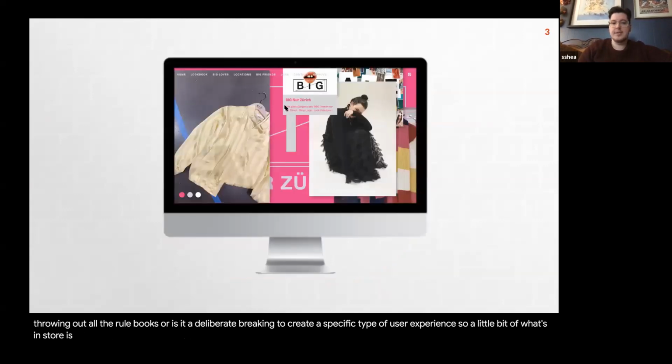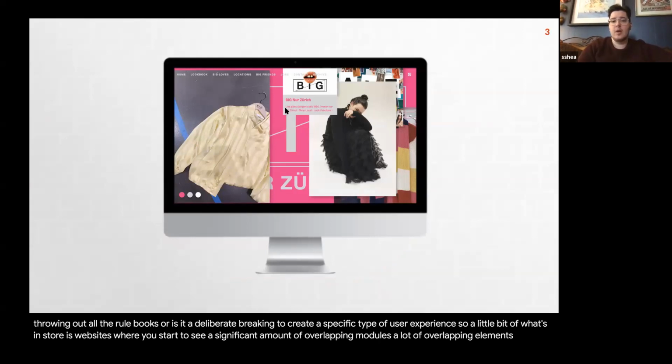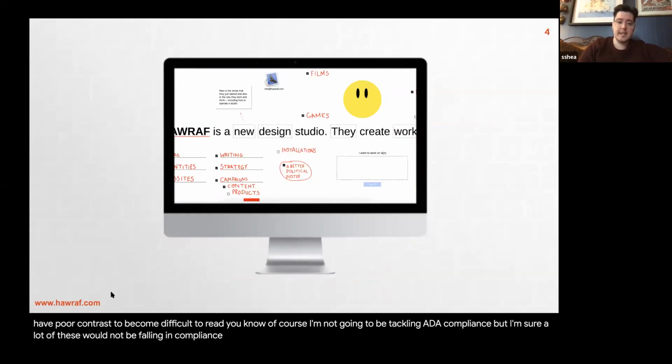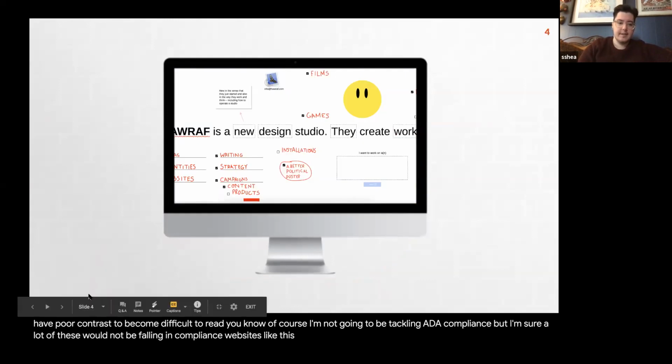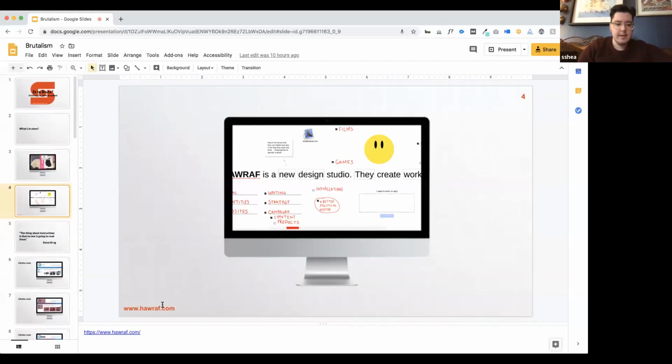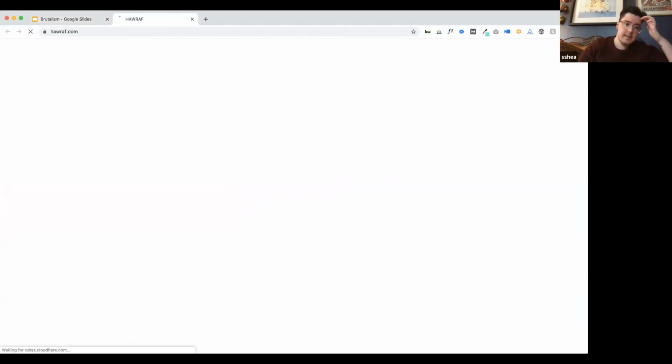is websites where you start to see a significant amount of overlapping modules, a lot of overlapping elements, ones that have poor contrast that become difficult to read. Of course, I'm not going to be tackling ADA compliance, but I'm sure a lot of these would not be falling in compliance. Websites like this, let me see if it will open this up. All right, here we go. Websites such as this one.